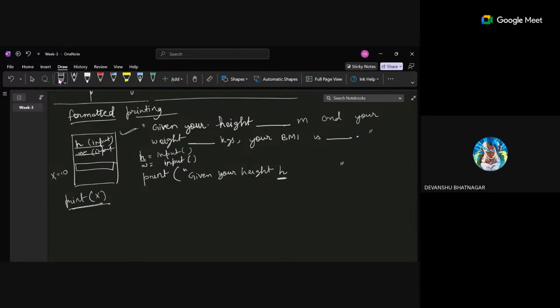So since I want the value, let's end this string, and then a comma. Comma is just a separator.